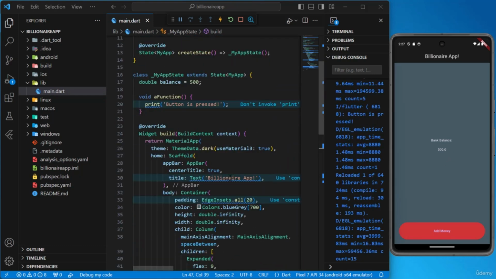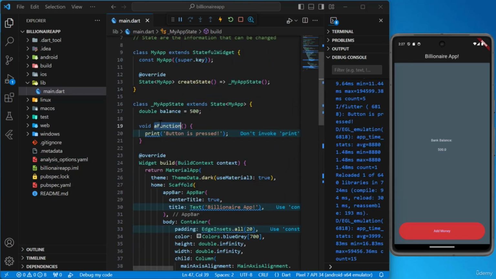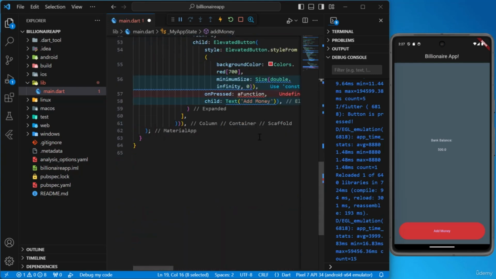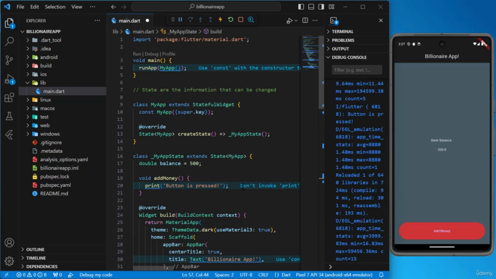So now let's rename the function first from this function to addMoney function. And now let's copy this function name and paste it in this onPressed as well. Alright. Now instead of printing "this button is pressed", we will be adding $500 to the existing balance, right? We have this variable balance, so balance equals balance plus 500.